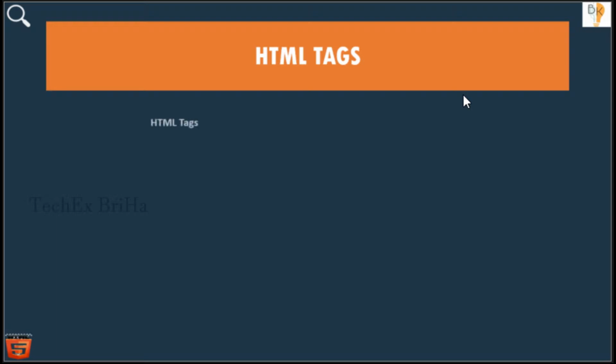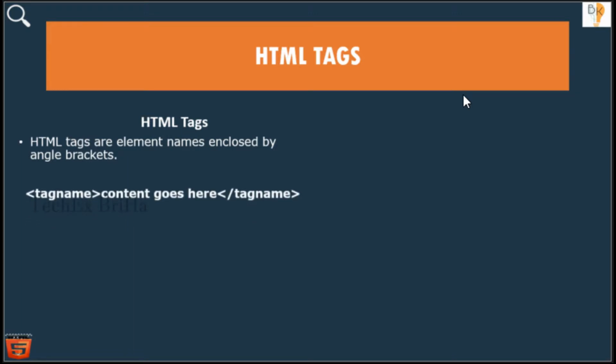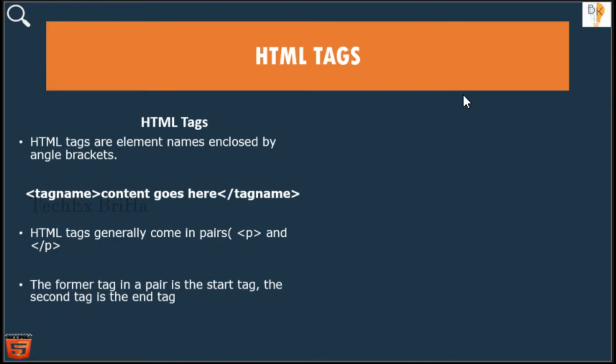HTML tags. HTML tags are the element names enclosed by angular braces. HTML tags generally come in pairs, like a start tag and an end tag. We can call the former tag a start tag and the second tag an end tag. The end tag is written like the start tag but with a forward slash added before the tag name.